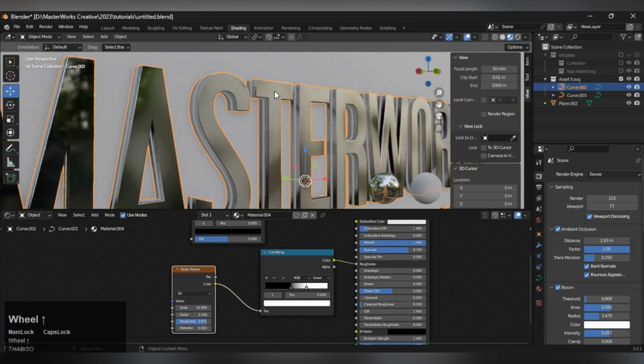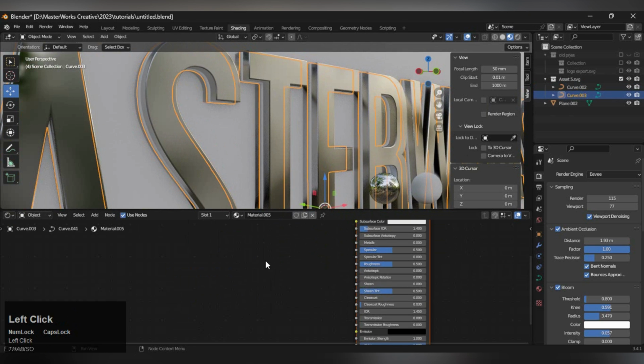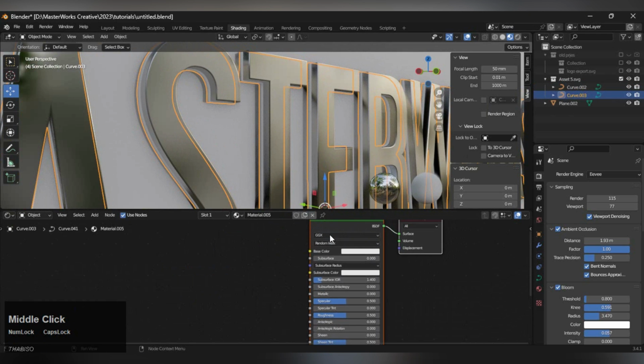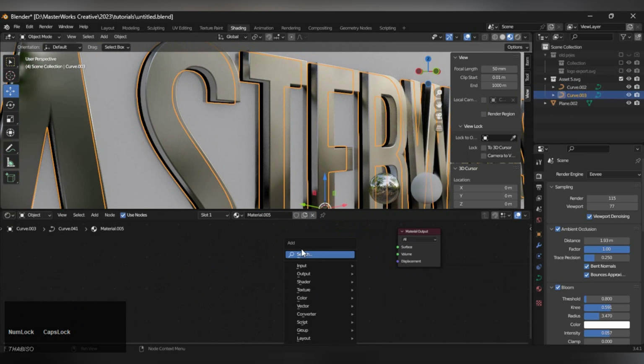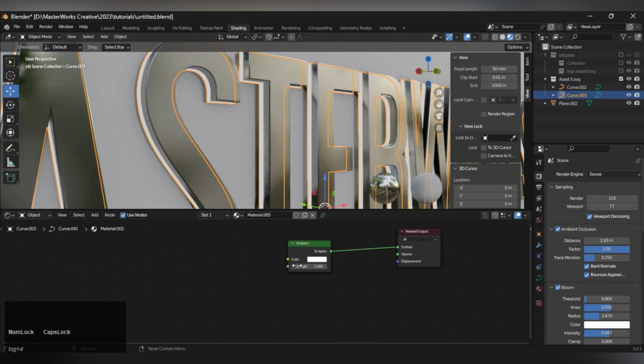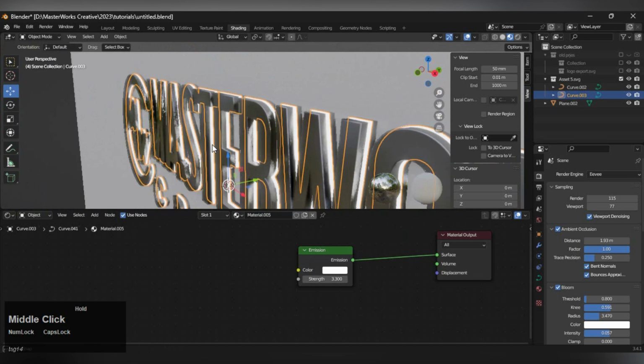So let's get onto the neon, create a new material, delete the Principled BSDF, add in an emission, put it into the surface. As you can see, it's already started glowing. Take up the strength a bit. You can see the difference.